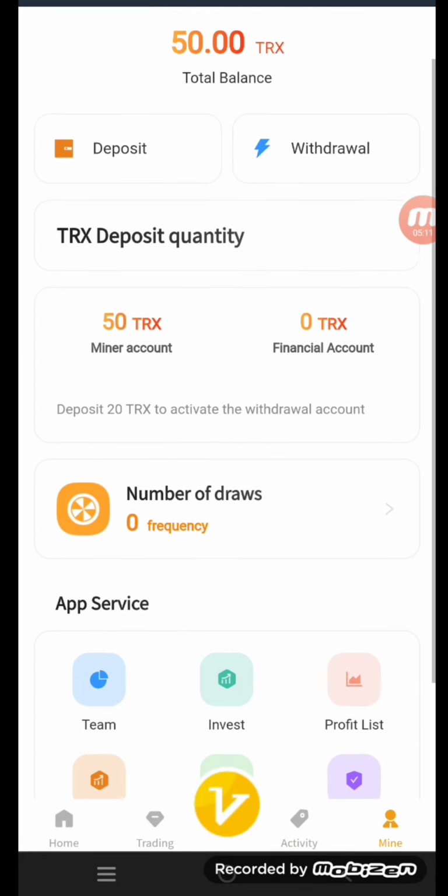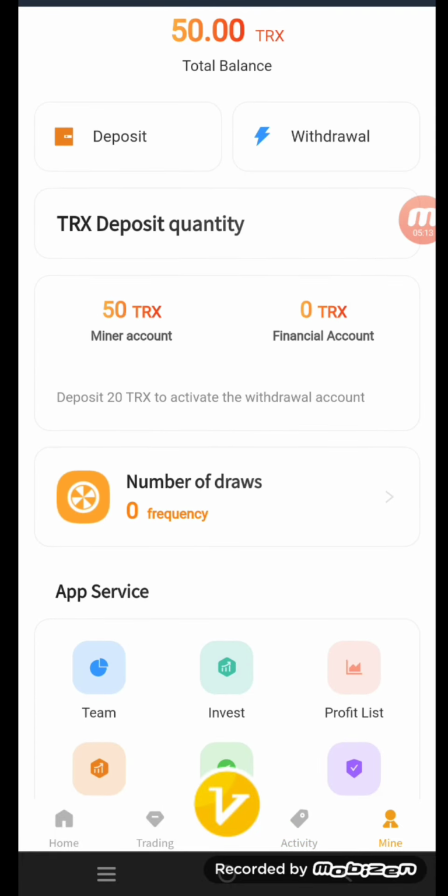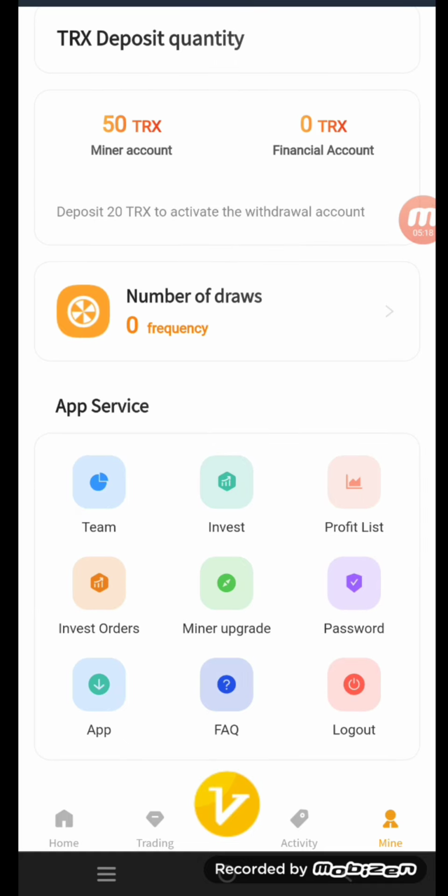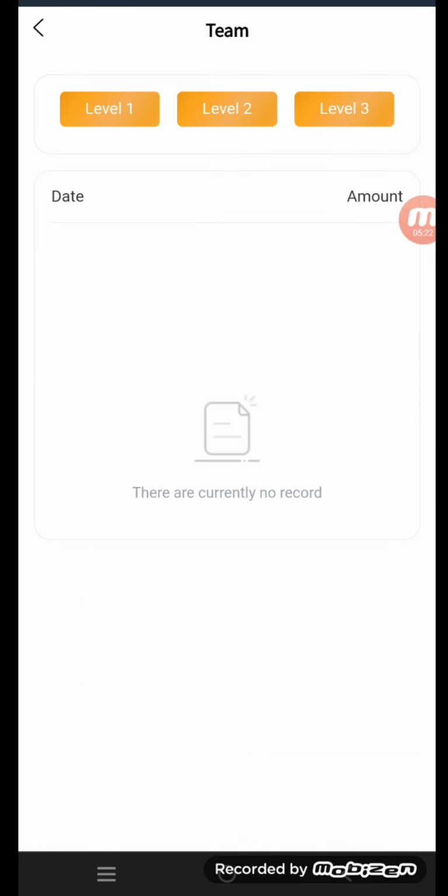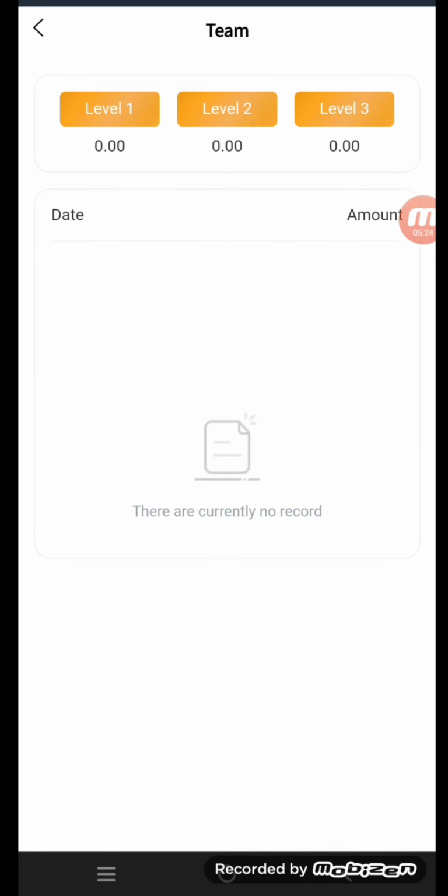As you can see here, the miner account and finance account, number of drops. So here are the team, investment, product, investment order, miner upgrade, password, app and logout options. Click on the team button. As you can see here, the level 1, 2 and 3 date and amount. You can get commission on this website according to your investment. You can get 10% commission in level 1, 7% commission in level 2 and 3% commission in level 3. You can see the date and amount here.